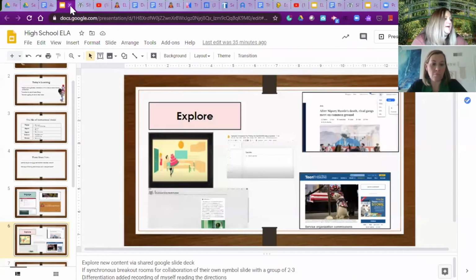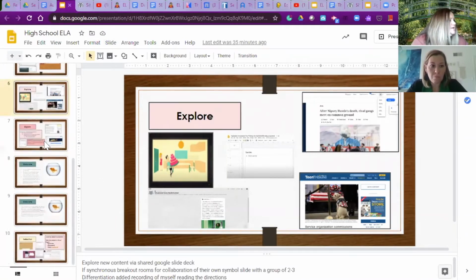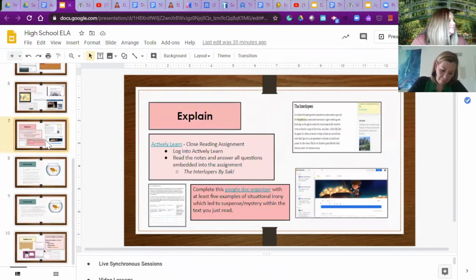Let's see what else we have there. I think that's it for the explore stage. So then moving on to explaining, right? This is the point where, if you're able to do your in-class lesson, you may still have your presentation slides, and you're going to explain whatever, situational irony, the way you would have traditionally.